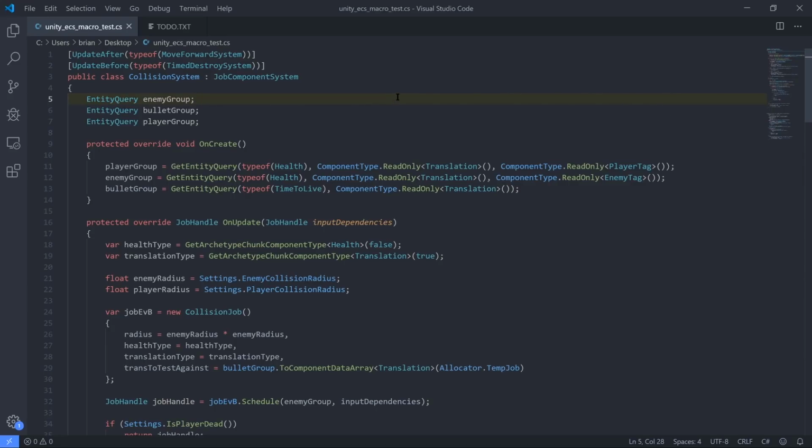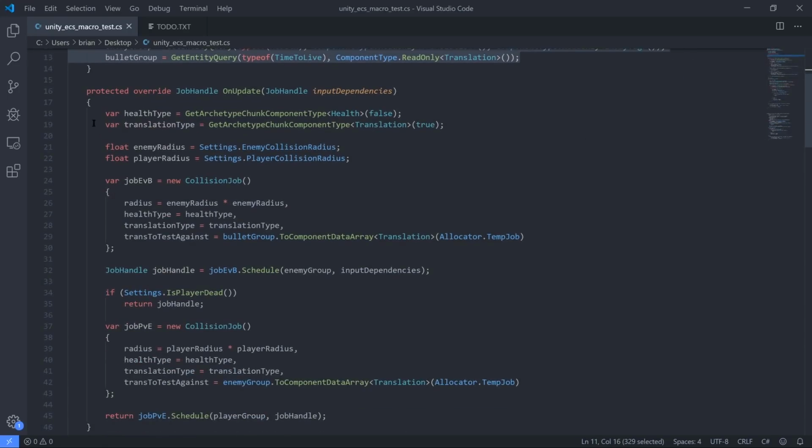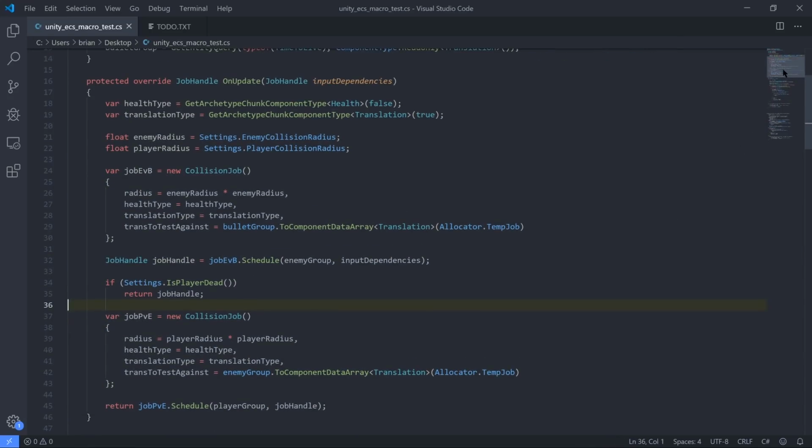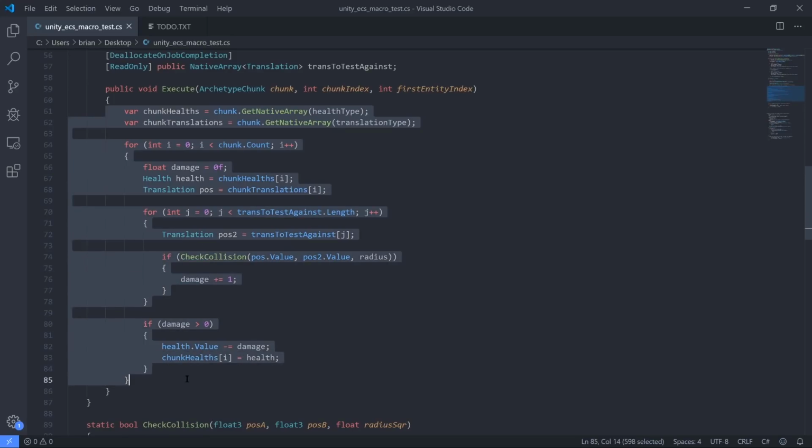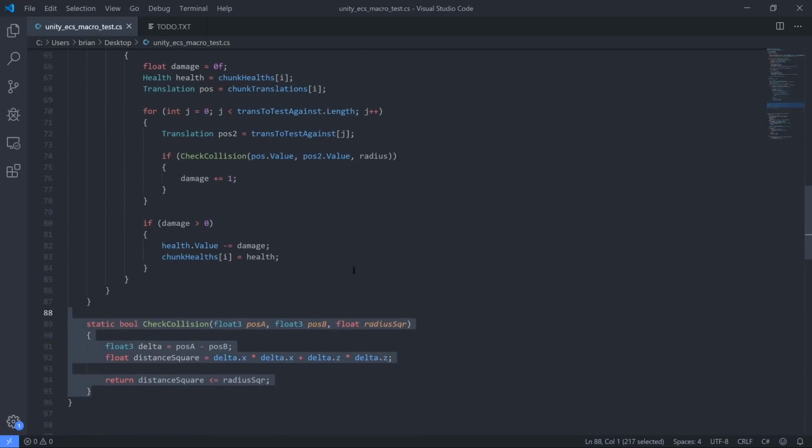So here, for example, this is code from the Angry Bots demo. This is the collision system. It's a job component system, and it creates 3 queries. In the update, it sets up the jobs, schedules them, sets up the dependencies between them, and then here's the actual work done in the collision job, what the collision job takes in, and what it actually does in its execute method. And we have just this additional helper method down here.